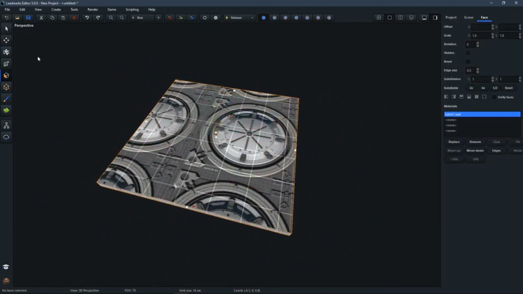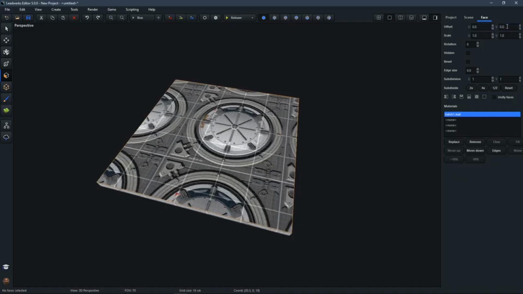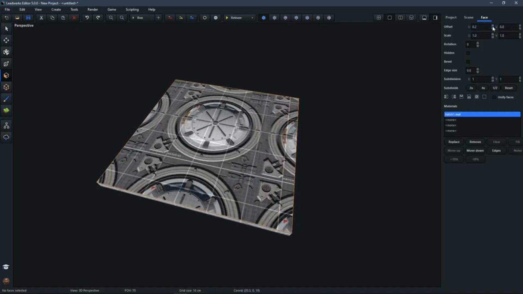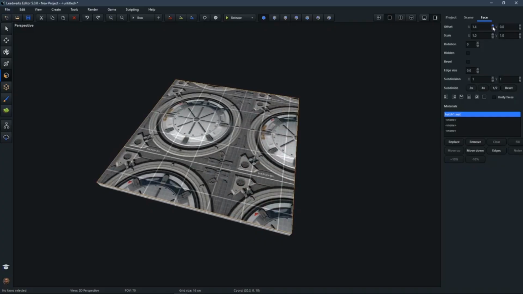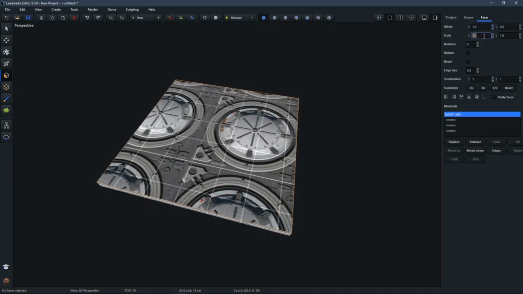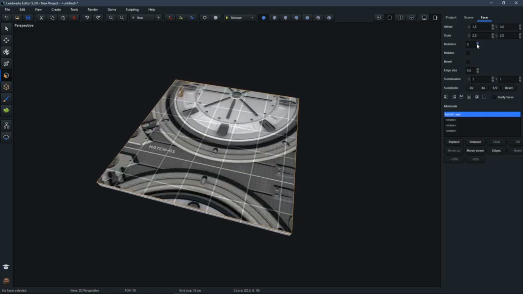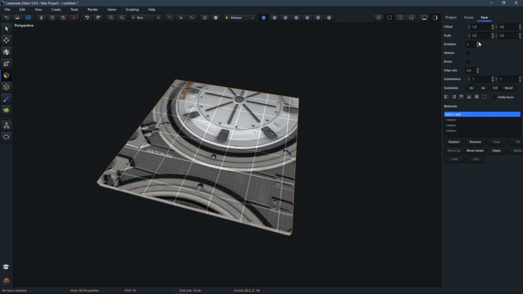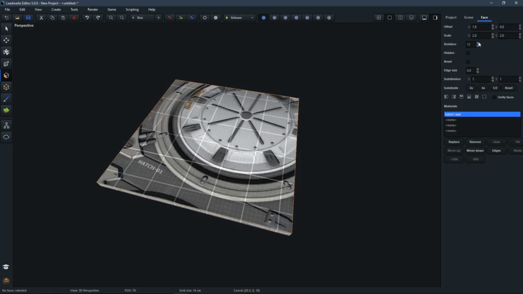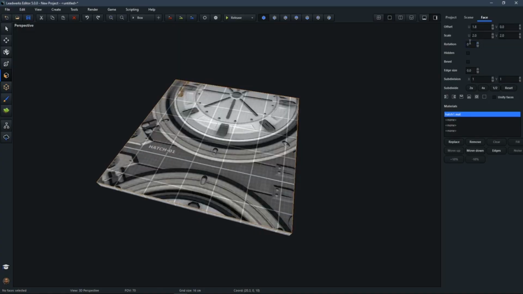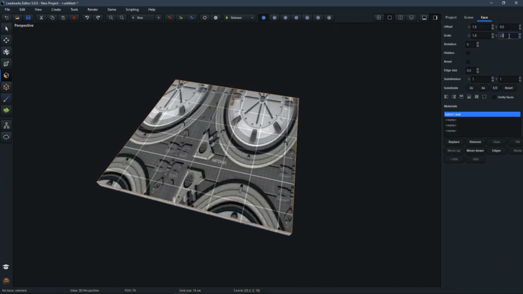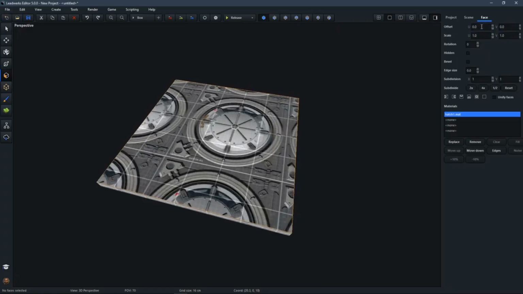I can select the Face tool and then select this face here. And you can see we have these properties up here that will control how the texture is aligned. And we can use that to adjust and get it exactly where we want it on the surface. We can make it bigger or smaller with the scale values. We can even rotate the texture. Let's just set these back to the default value.